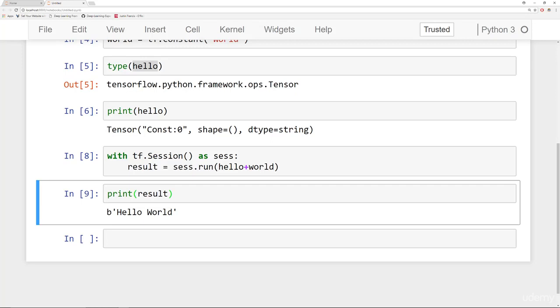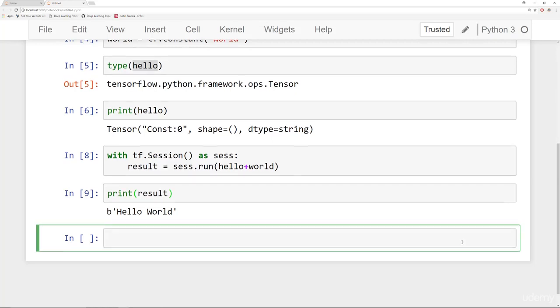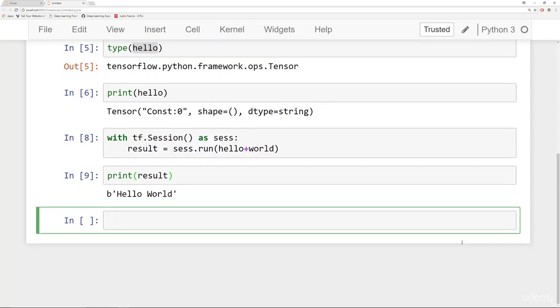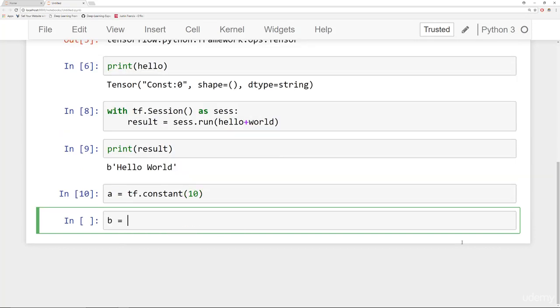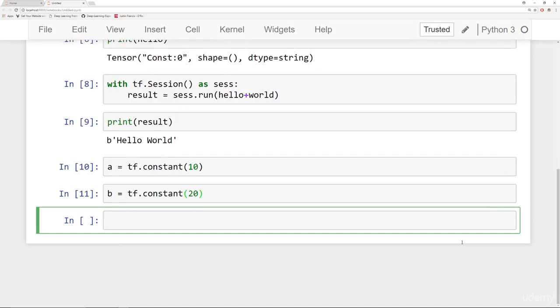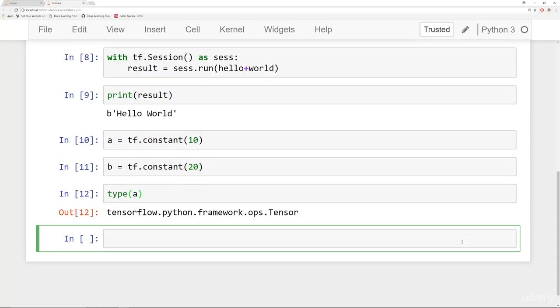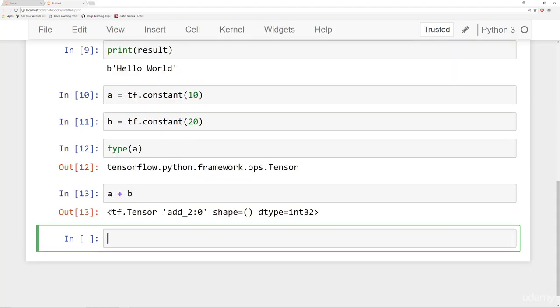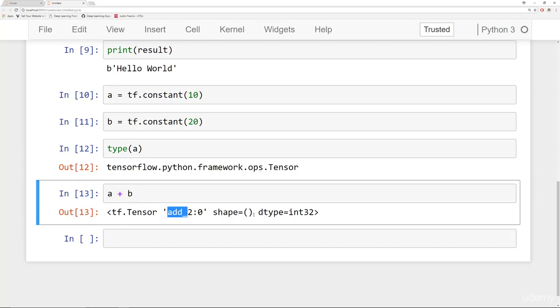Continuing on, let's go ahead and explore more basics of TensorFlow. Let's perform another computation. Let's do something like addition. So I'm going to say a is equal to tf.constant, and I'm going to put a number here like 10. We're going to create another constant, tf.constant, let's put 20, and then again if I check the type of a, it again is just a tensor, and if we do something like a plus b, the result right now says, hey, this is a tf.Tensor, add, shape, data type integer 32.